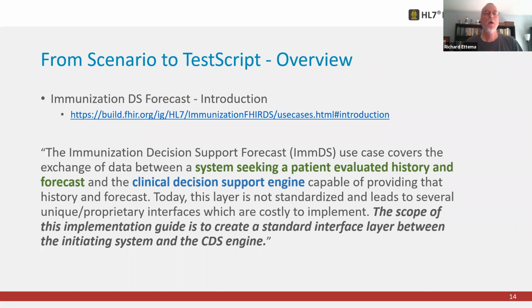Understanding, of course, that someone's going to be implementing this, and then we're going to be providing support to test that implementation. So first, if we look in the introduction narrative, we can see why we're doing this. What's the purpose of this particular implementation guide? So we can see there's a couple of actors here that I've highlighted. We have a system seeking a patient evaluated history and forecast. Remember, this is immunization data.